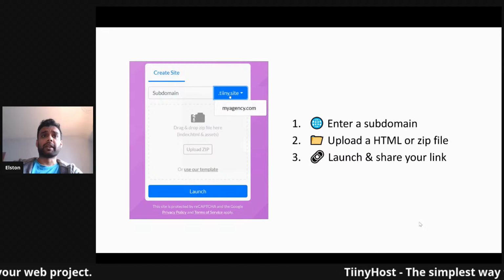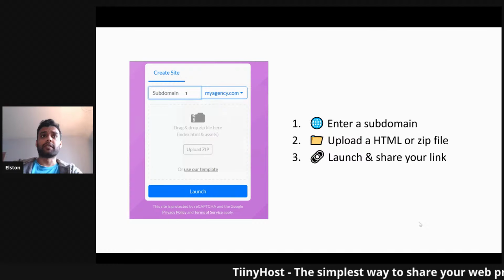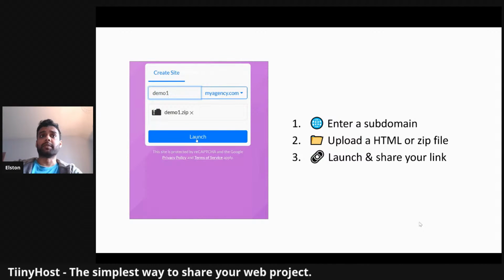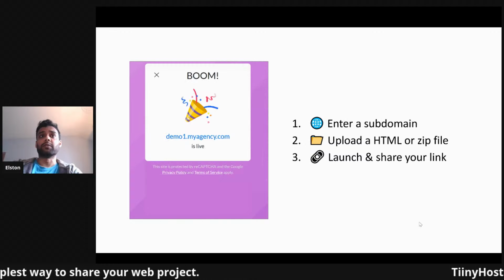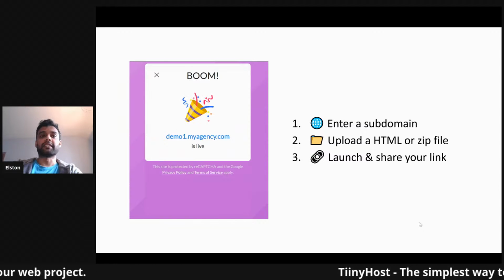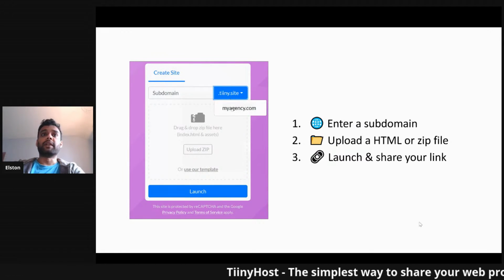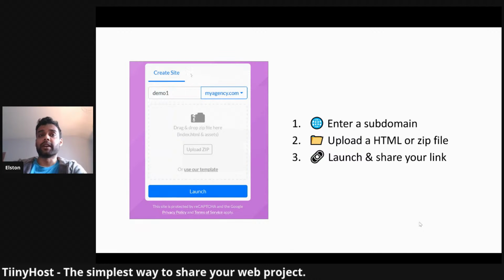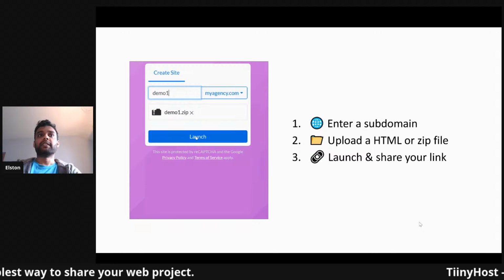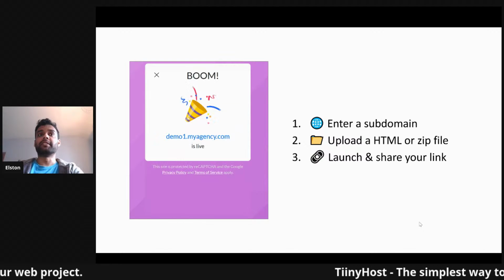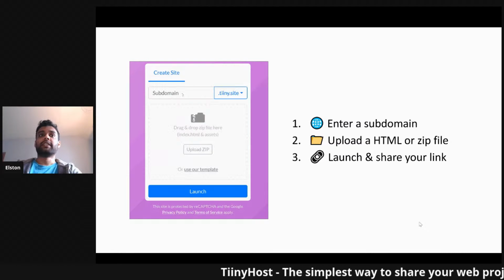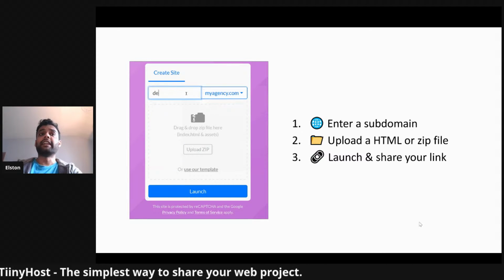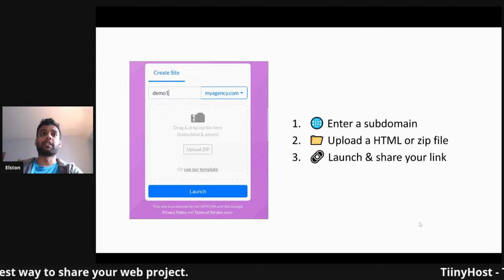And here's a quick demo image of how quick and simple it is to upload your website. You literally enter your subdomain, drag a zip file, and click launch. And in literally a few seconds, it's live. What you also see here is a custom domain setup. Suppose you have a domain called myagency.com. You can set up unlimited subdomains on that. So you can have demo1.myagency.com, demo2, demo5, and each of these could be for a client.